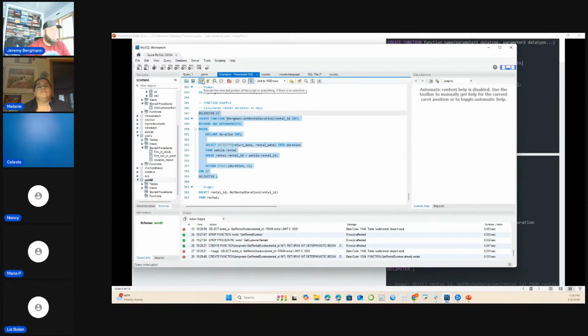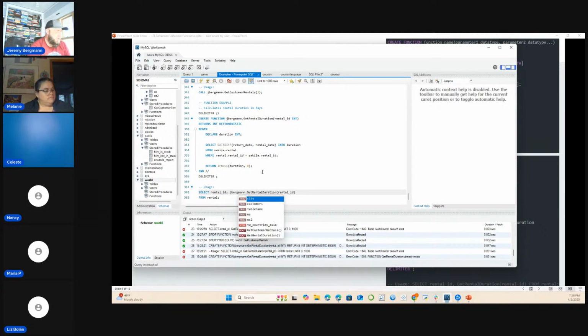Run this. Function get rental duration already exists. One thing, you have to reference that function by your schema name and function name. So it's actually an object that exists inside of the database that you reference, and then you have your value there. Since this is a scalar function, I don't have to do a group by.